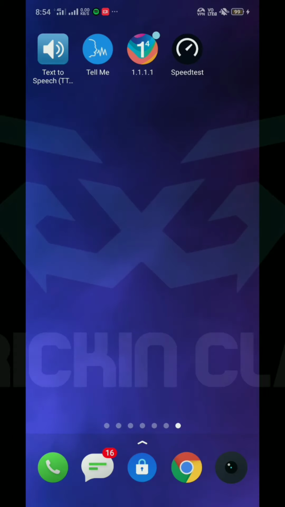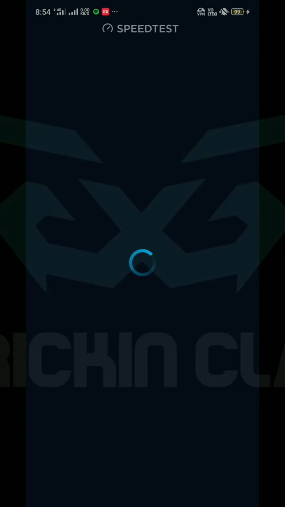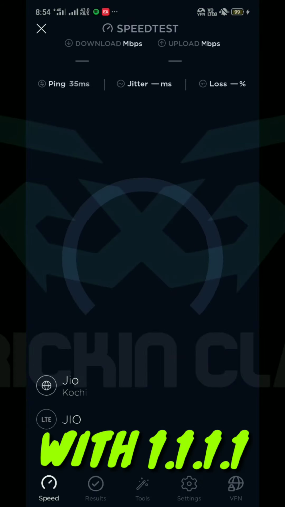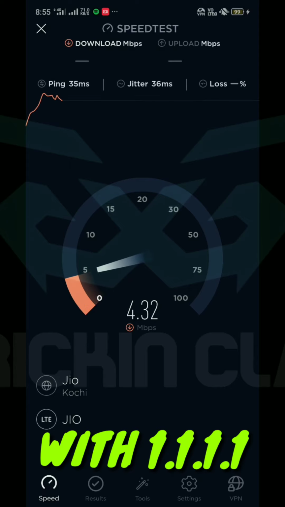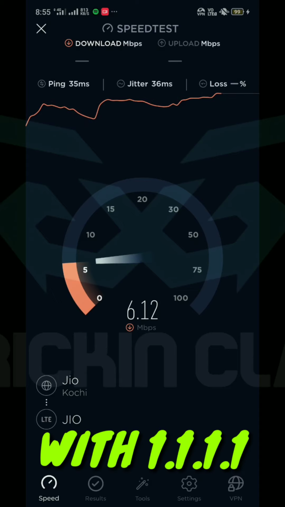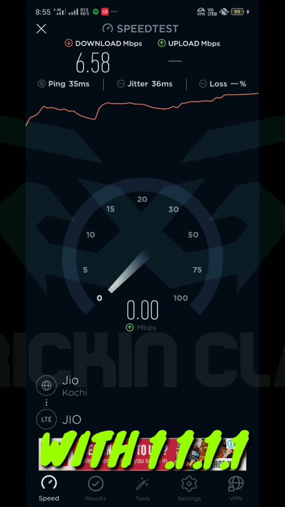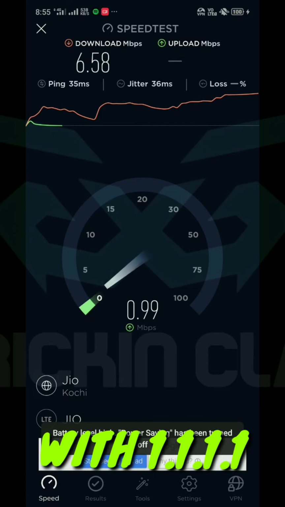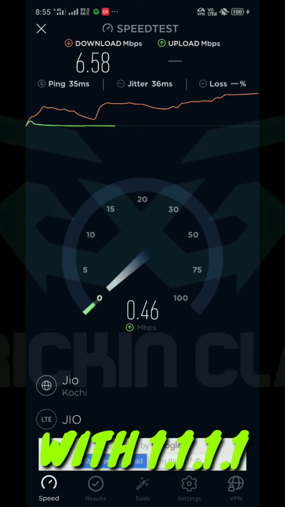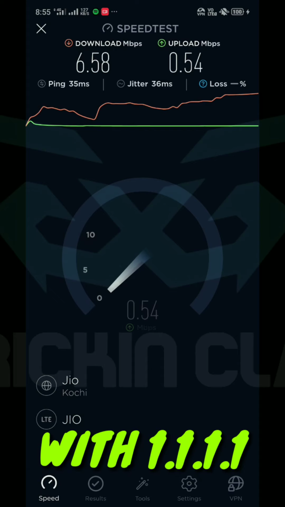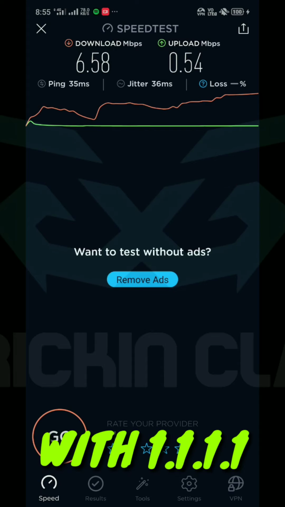Now let's test the internet speed with VPN enabled. The downloading speed is about 6.58 MB per second and uploading speed is about 0.54 MB per second. This is the proof that it actually boosts the network speed.